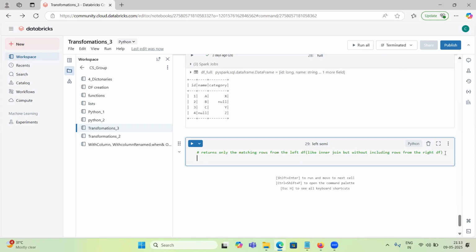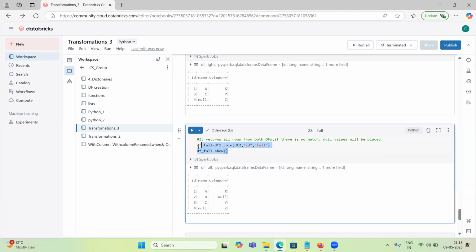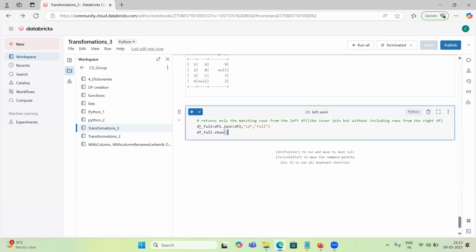If I perform this, you will understand. Data frame left semi, LS: df1.join(df2, on condition, left semi). Then df ls dot show.